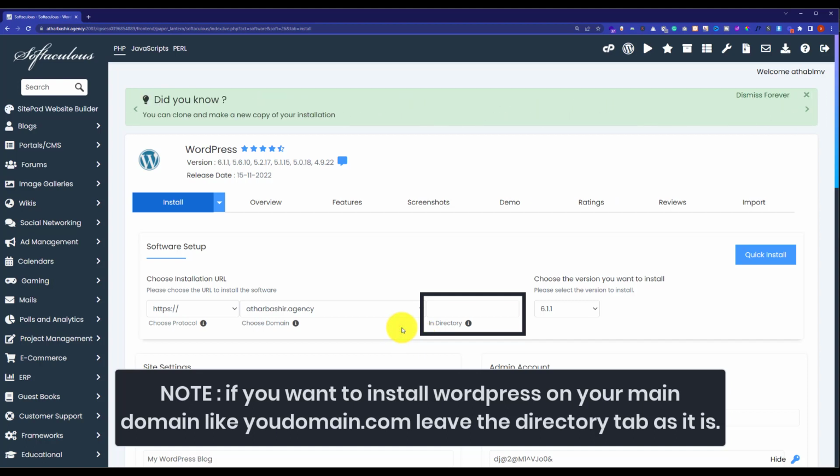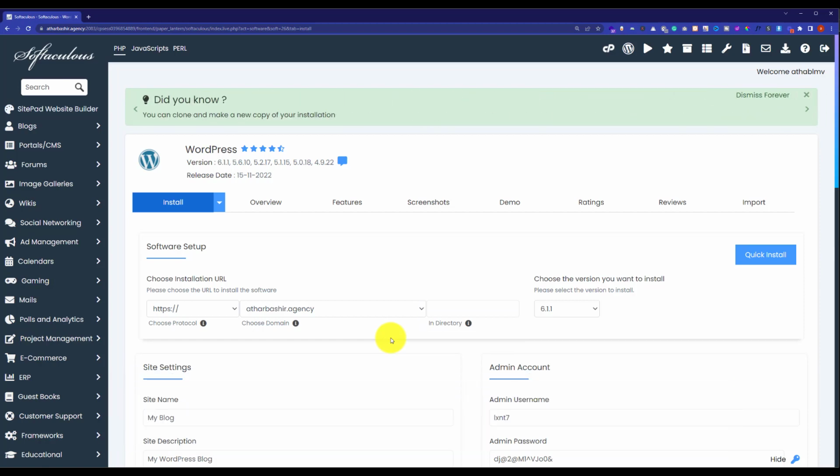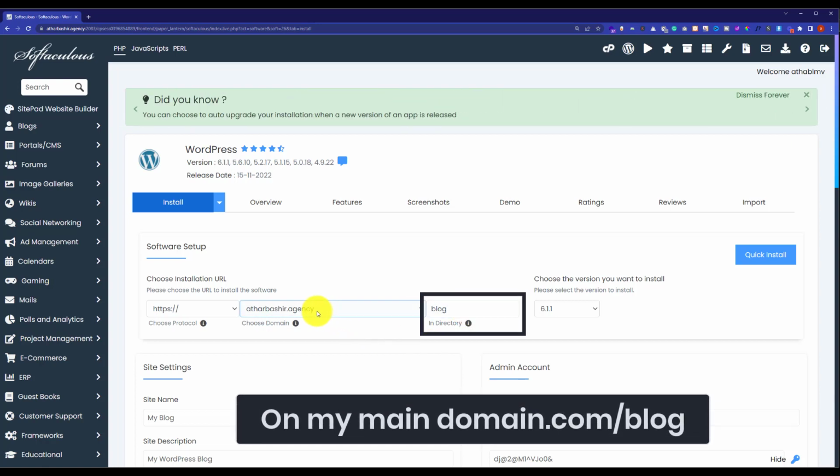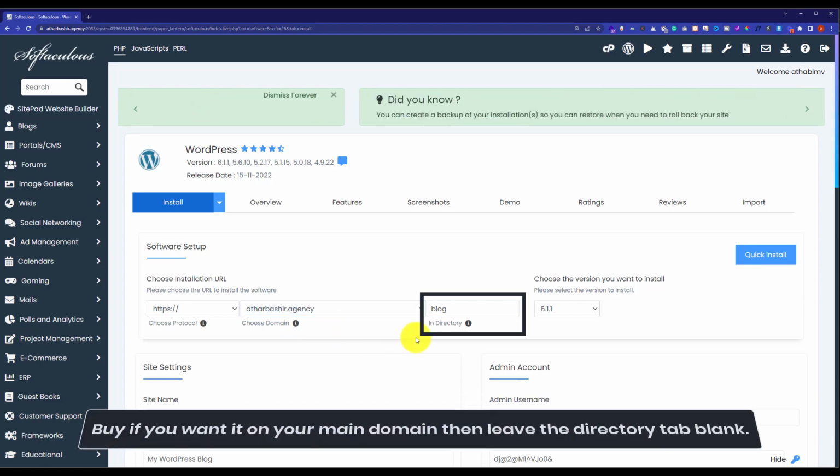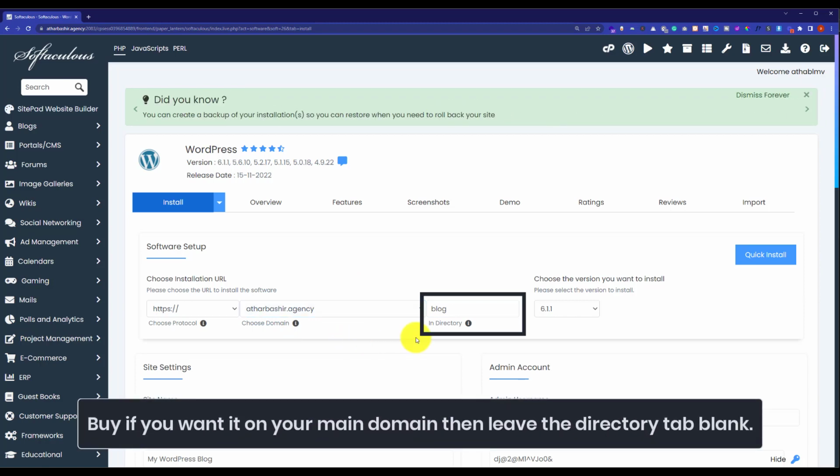But if you want to install WordPress in a subfolder, then you can use this directory tab. As I do not want to install WordPress on my main domain, I will use this directory tab, and here I am going to put blog. So now WordPress will be installed on my main domain /blog, not on my main domain itself. If you want to install WordPress on the main domain, then leave this directory tab as it is.